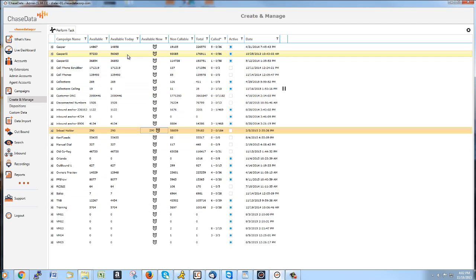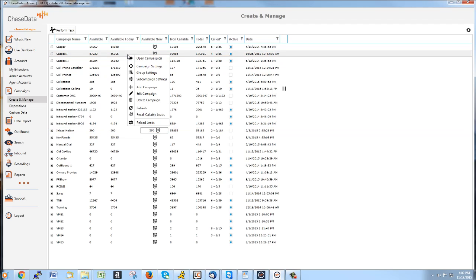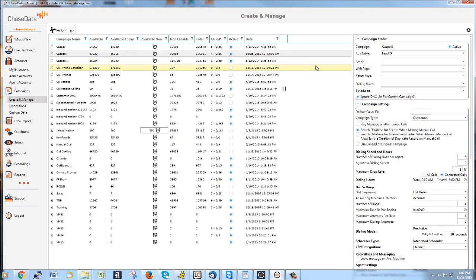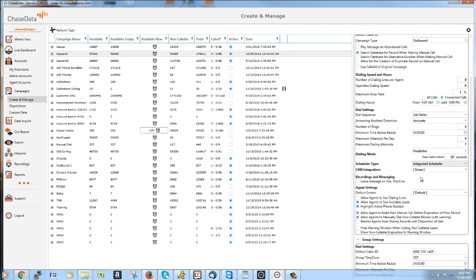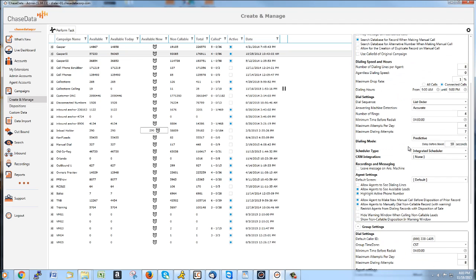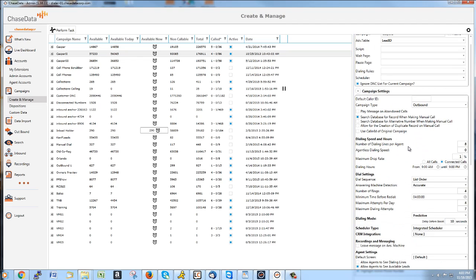You can also look at the settings inside the campaign by simply right-clicking on your mouse and selecting Open Campaign. When I open the campaign up, I get to see the campaign profile, if there's a script behind it, and these are all the settings. These are the settings I call everything that's under the hood. So I can set my lines per agent to however many lines I want. In this case, it's 8 lines. I can set my drop rate to 1%. I can tell it the hours of dialing. These are all the settings that you would need when you're doing your outbound dialing campaign.